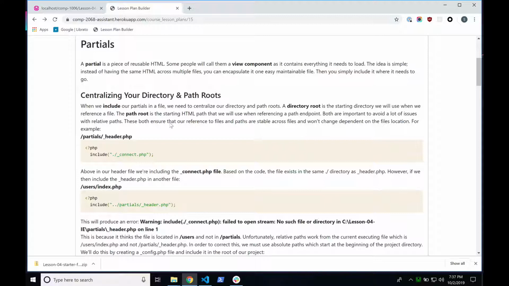Okay. So in order to include this, because we're in partials, we want to move up a couple of directories. So what I do, where's the chalk? All the way down here. So what I do, I move up a directory, ../, and that will actually move me out into the root, go into includes, and grab connect. Fine.